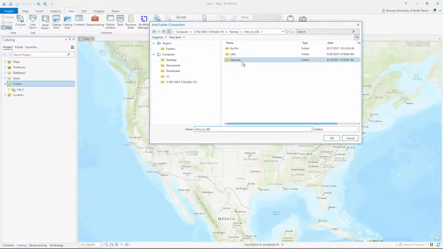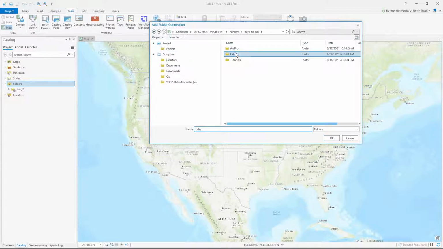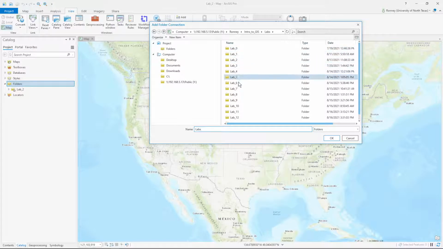I believe all of my data is stored in a folder called labs. So I'm going to click on labs. Labs is going to appear right here. We're looking for folders, not files. We're trying to connect to a folder that contains all of our data. And just to step back a second, if we double click this, we can see that I've got folders created for all of our labs for this course. And in each of these folders, I will place the data.